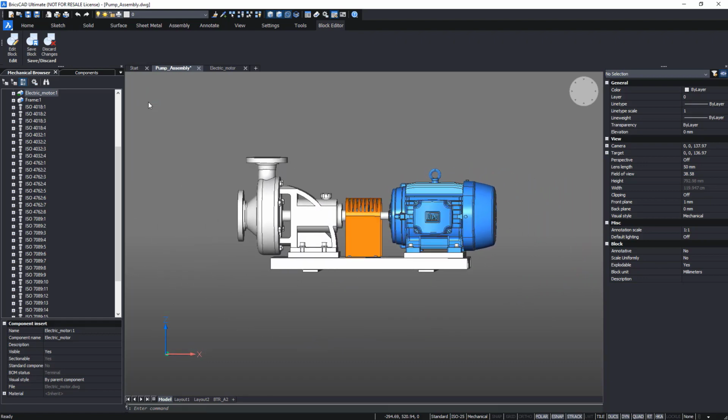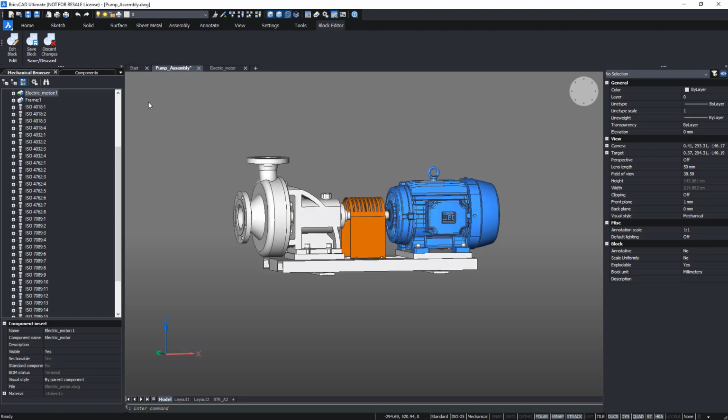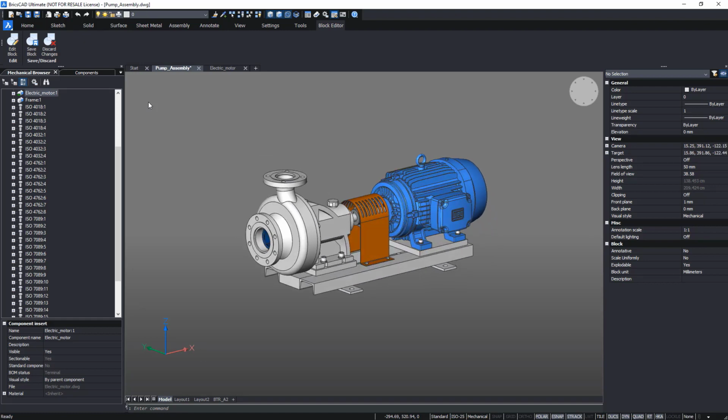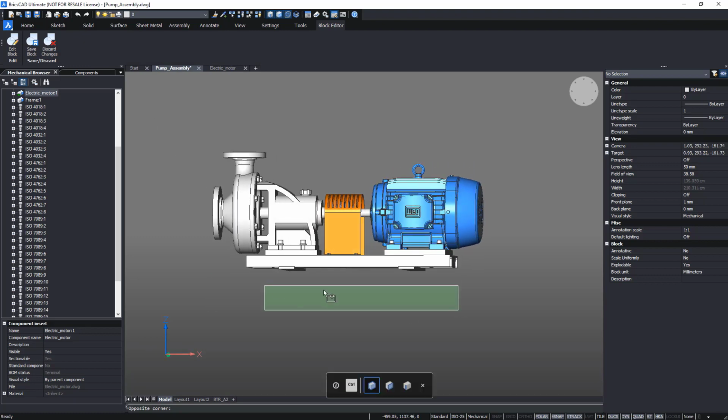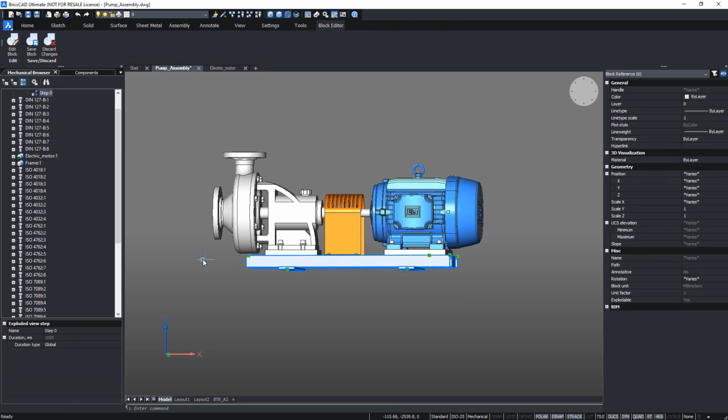OK, now it's ready, no warning. So very good. And let's start with this basement. As you can see, it consists of several parts, so automatic exploded view would try to move them separately. But if it's not what you want, you can just select it and move manually.